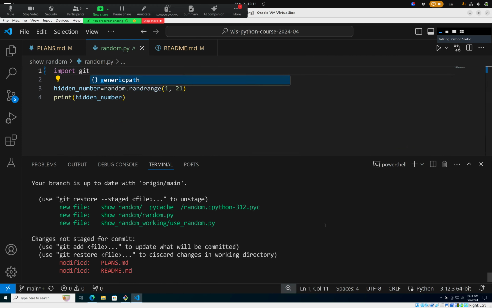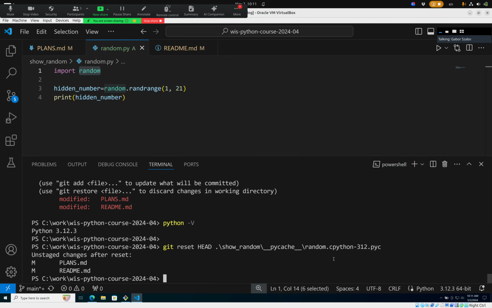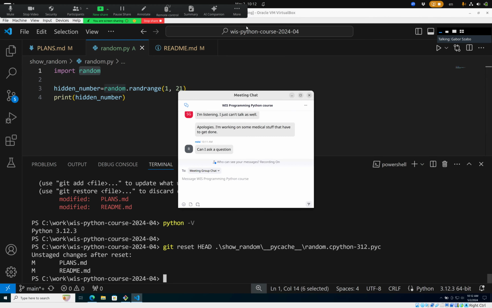So the first thing that I do, here at the bottom, is type in git reset. I think I have to type in HEAD and then the name of the file, which is __pycache__ and the name of the file. What it does is reset to HEAD. HEAD, with capital letters, is always the name of the most recent version that you have in Git. Sorry, someone is writing and I have to check it.